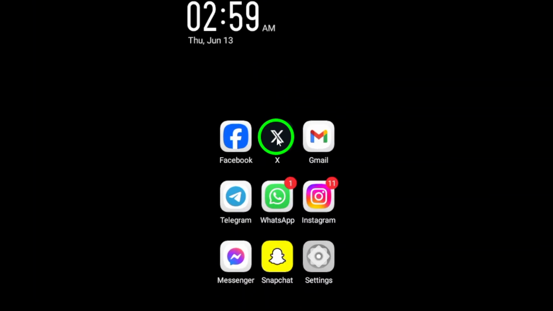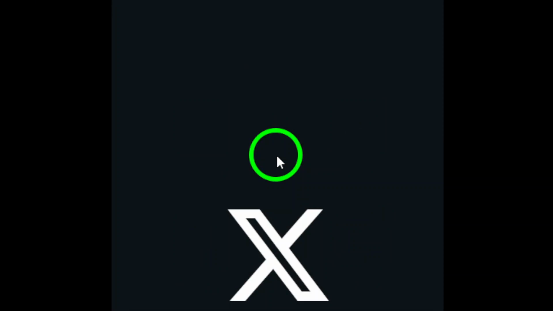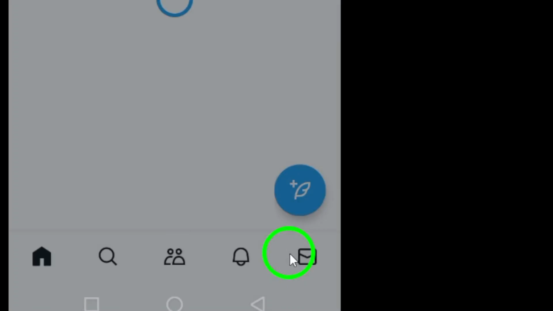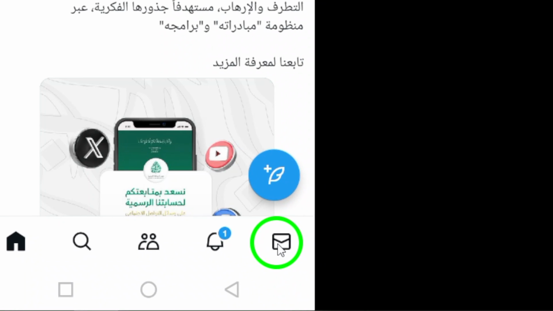First, open the Twitter app on your Android device. Once you're in the app, tap on the chat icon located at the bottom right corner of the screen. This will take you to your direct messages.